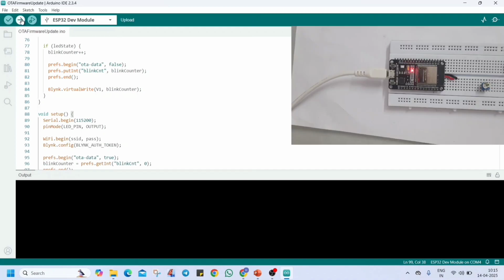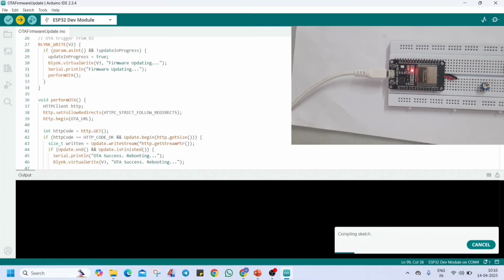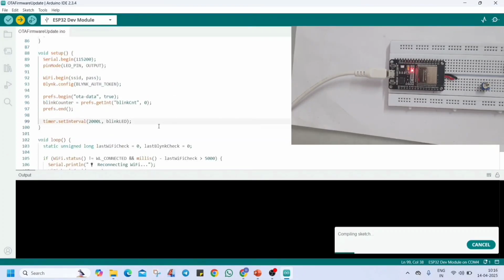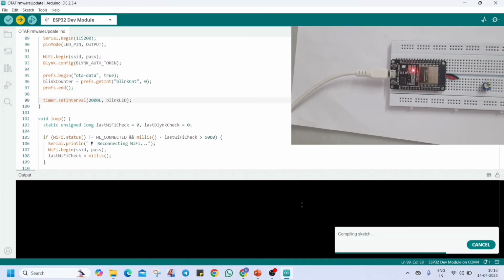So let us upload this code. I'm pressing the upload button over here. It will take some time because we have used many libraries. Initially in this code, I have taken a 2-second delay. In a future firmware update, I'm going to change this LED blinking delay. We will see that. First of all, let me upload this code inside ESP32. It is now being compiled. Once the code upload has finished, you can observe the LED blinking on the ESP32 physical board.